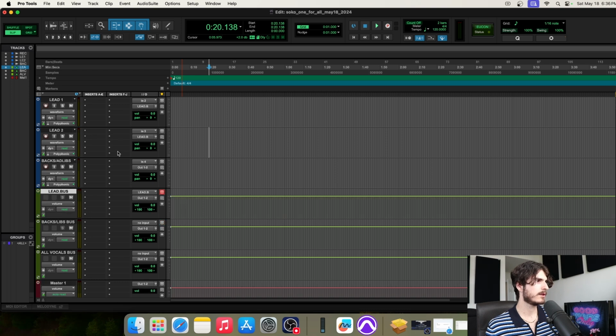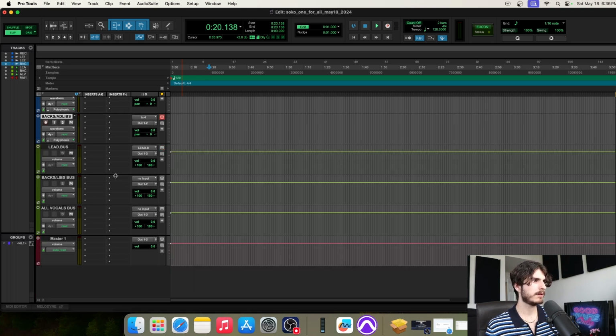Okay. So now that we have that, we're going to be doing the same thing with the backgrounds. Right now it's just set to the default, so don't worry about these inputs and outputs. But let's go down to the actual background vocals bus. You see how it says no input? Because we haven't assigned it a name. We haven't assigned it a number. We haven't assigned it a home.